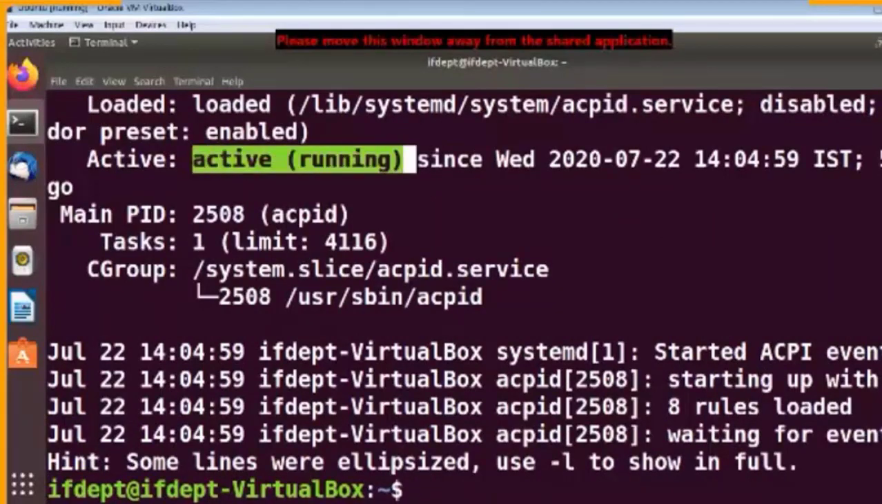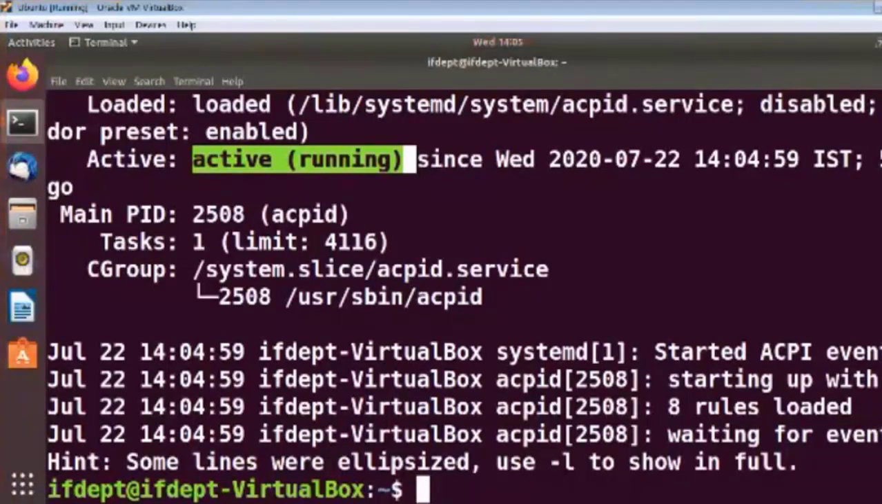Okay. So this is how you can start a service, stop a service or restart a service. And I have shown you in both operating systems, Windows as well as the Ubuntu operating system.